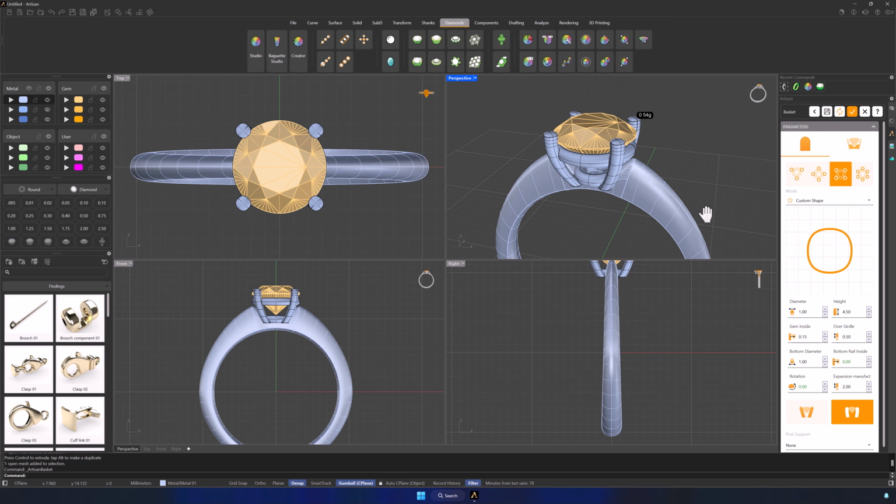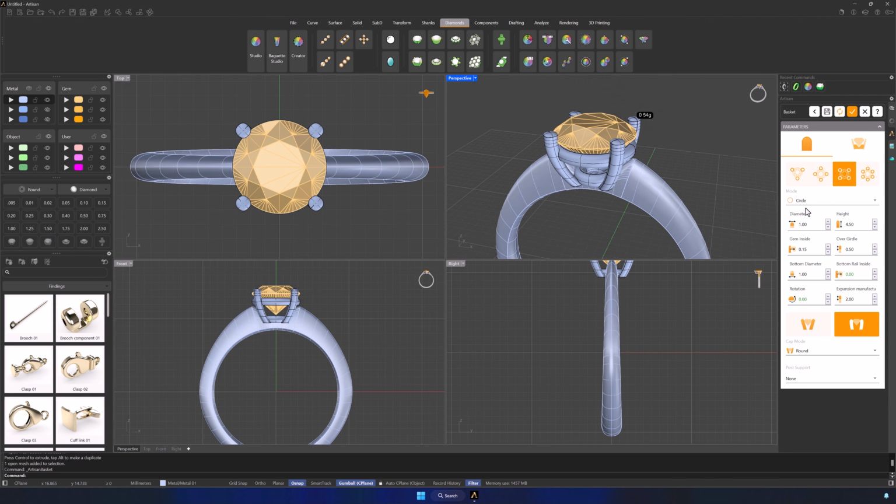Let's modify some parameters. Set mode to circle. Ensure the correct grip is selected. Set height to 4.0 mm. Gem, inside, 0.4 mm. Over girdle, 0.5 mm. Bottom rail, inside, 0.5 mm.